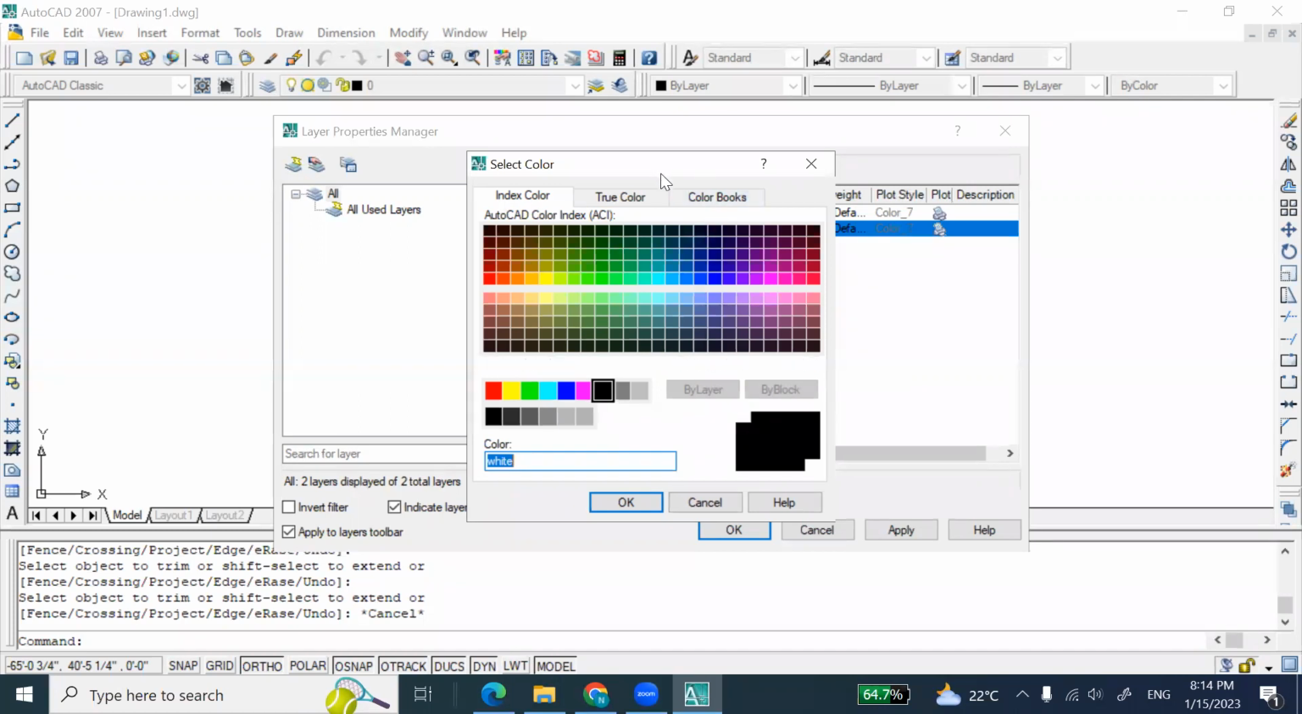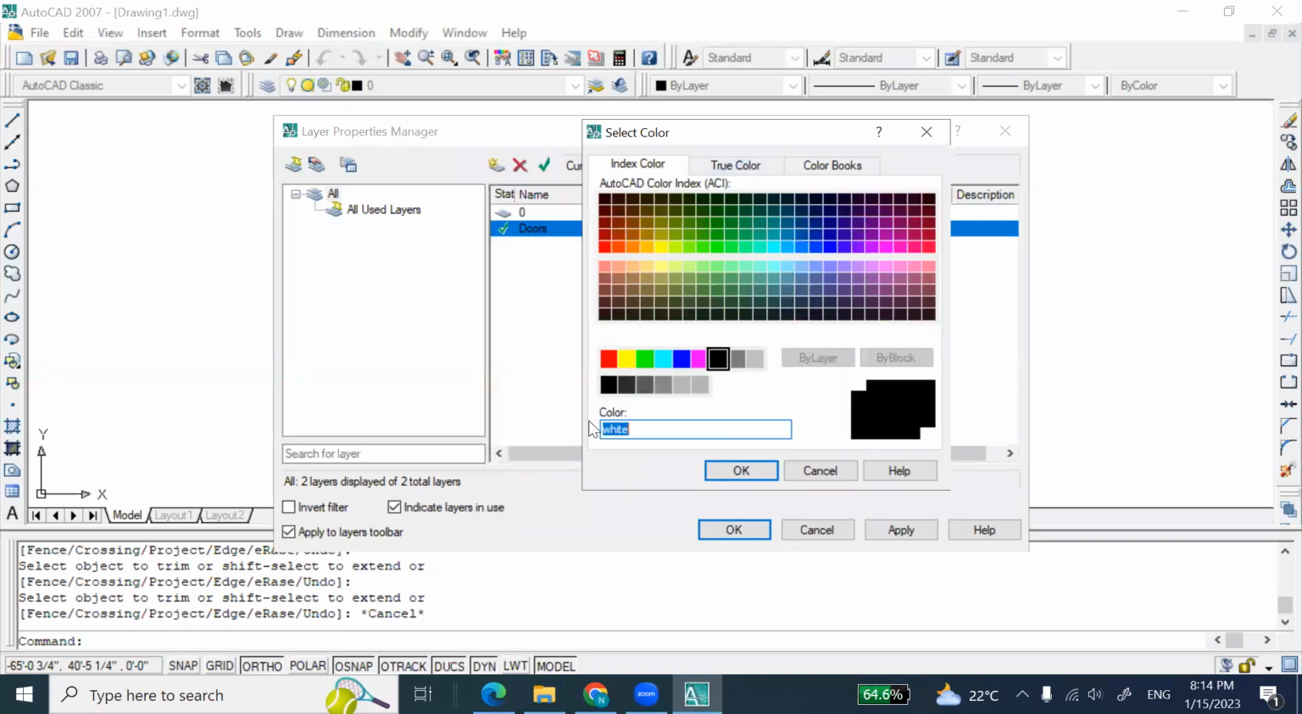Have any of you used Adobe Photoshop, or are you familiar with it? In Adobe Photoshop, we also create layers, right? So in color, type magenta. You can set any color. I'm just using magenta.